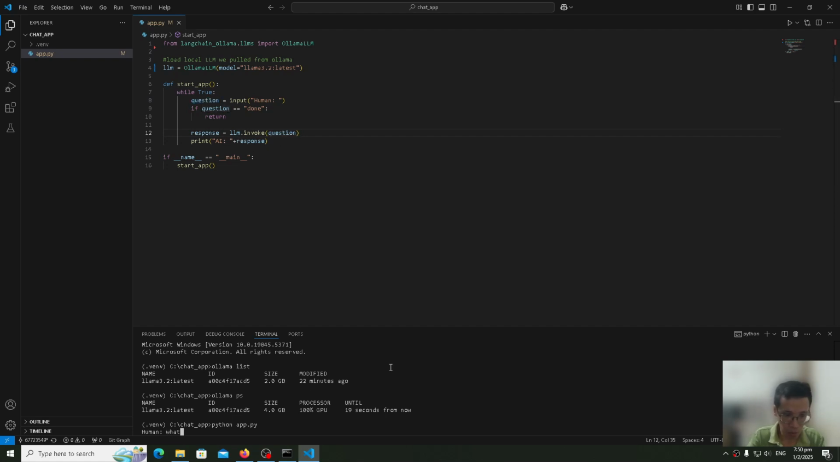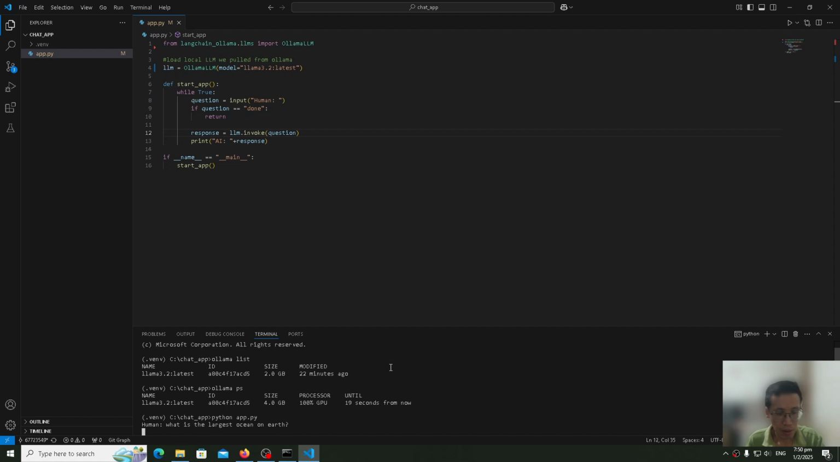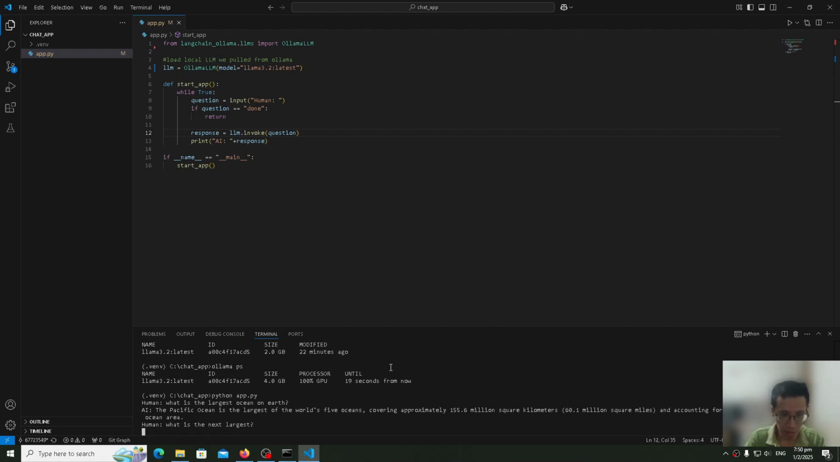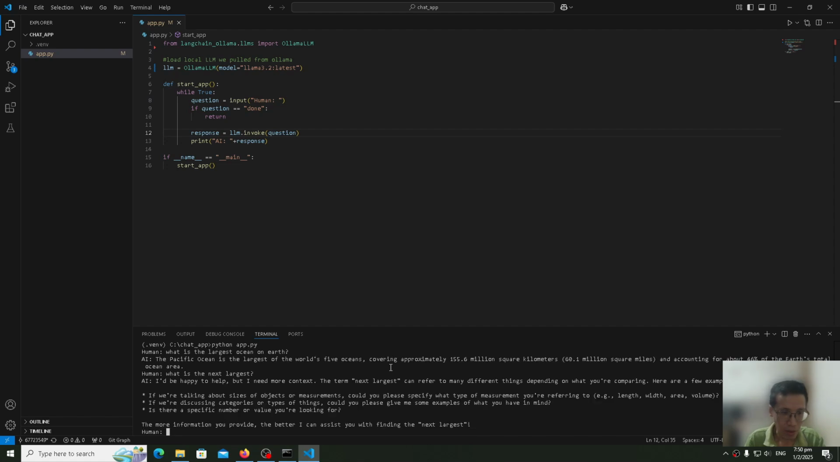So I'll type, what is the largest ocean on Earth? And it says Pacific is the largest. Then let me ask, what is the next largest? So it says it doesn't know, it needs more context. It doesn't know what I mean when I say next largest.